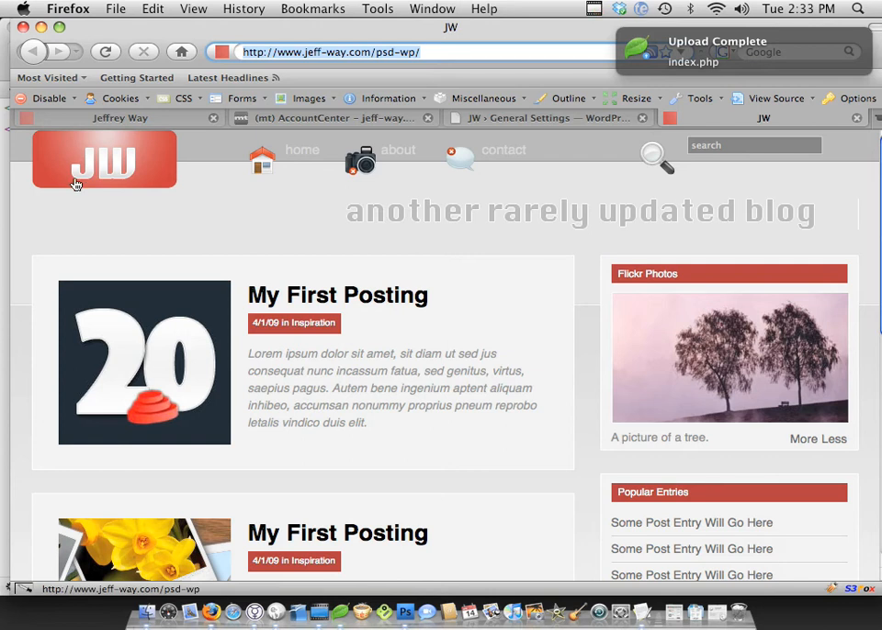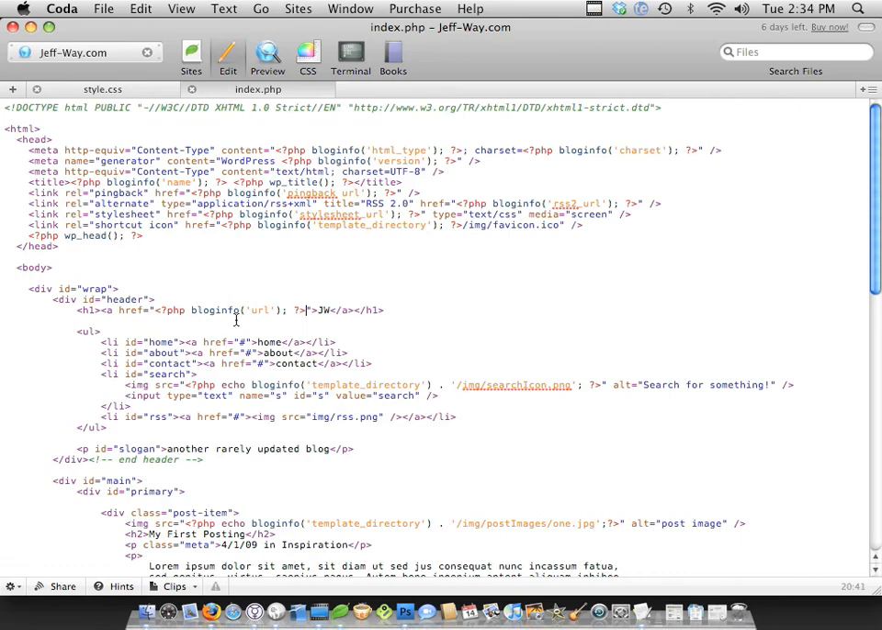Refresh the page. If I hover over it now, if you look at the bottom left portion of the screen, it's linking back to the root of the WordPress installation.